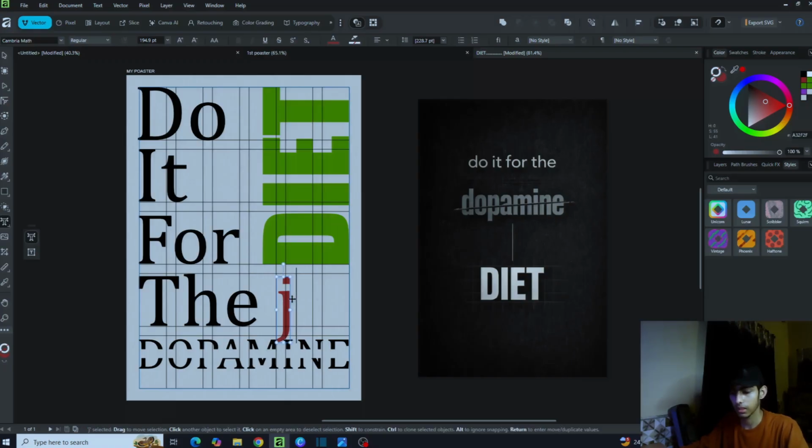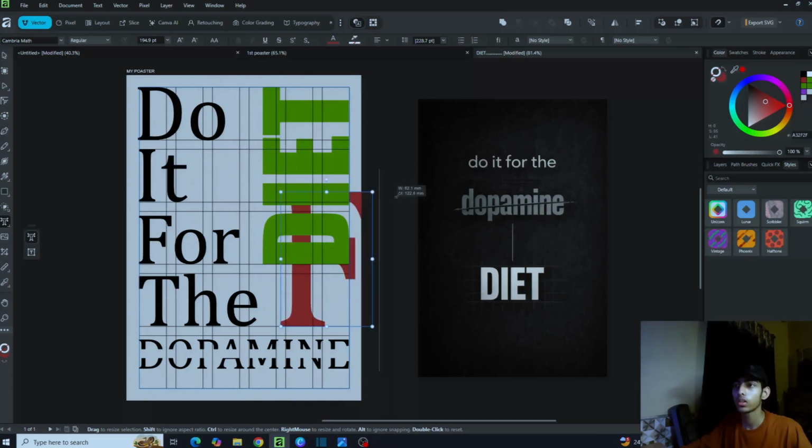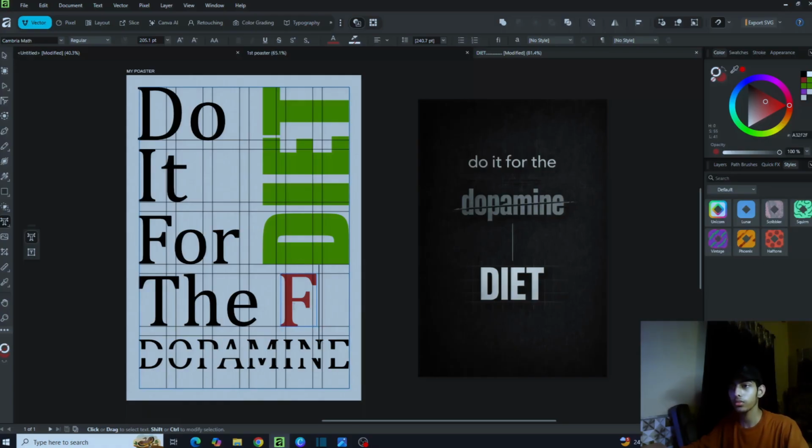Like for example, right? So this letter, you can see I want to resize it. I can resize it. I can make it small, like tilted, or maybe I can do whatever I want, right, with it. So if you wanna do it, you can do it from here.